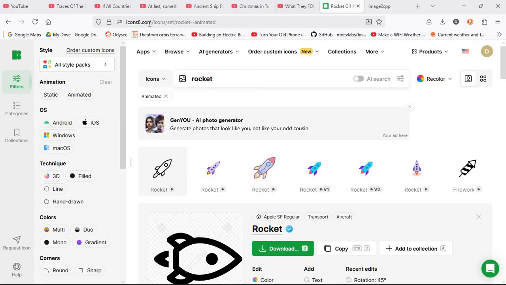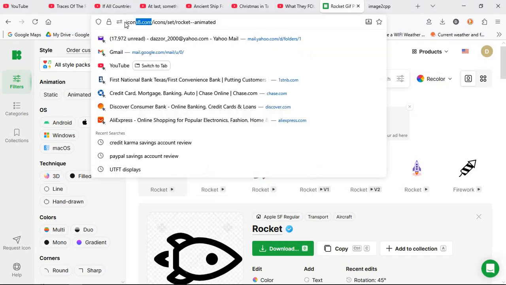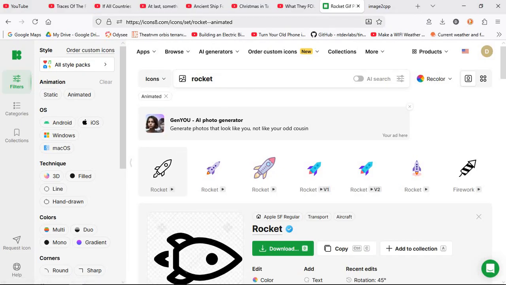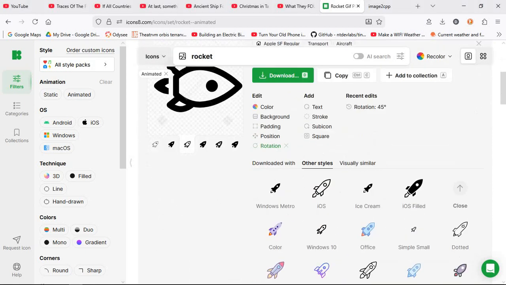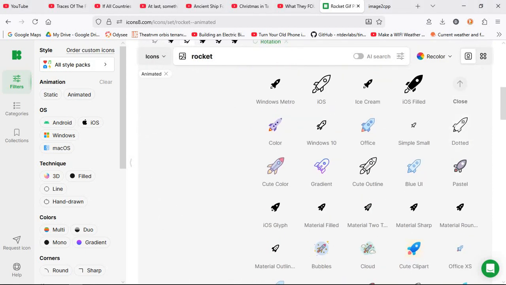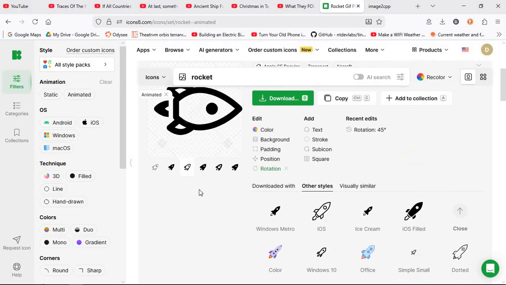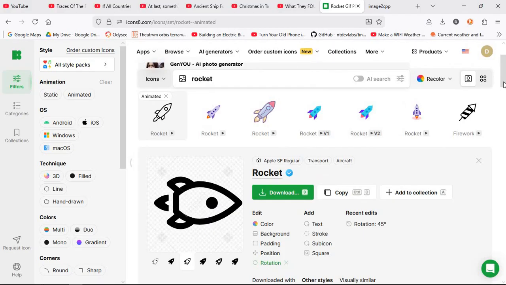This website is called icons8.com. All right. So then I searched on rocket and I got this little rocket here. And then there was an option to look at 131 more, something like that. And I went down till I found one I liked, which is this one here.